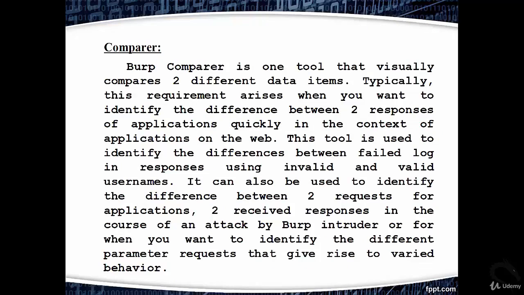Comparer. Burp Comparer is one tool that visually compares two different data items. Typically, this requirement arises when you want to quickly identify differences between two responses of applications in the context of web applications. This tool is used to identify the difference between failed login responses using invalid and valid usernames. It can also be used to identify the difference between two responses received in the course of an attack by Burp Intruder, or for when you want to identify the different parameter requests that give rise to varied behavior.